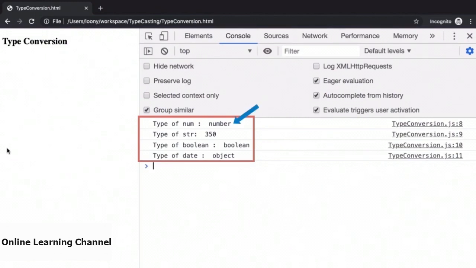You can see that the number is of type number, there is a boolean type, and the date variable is in fact of type object. Now, let us perform a type conversion.